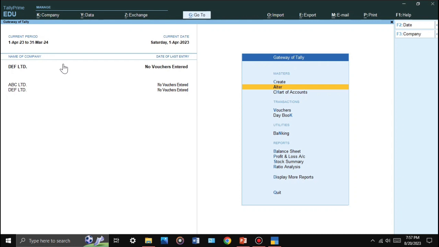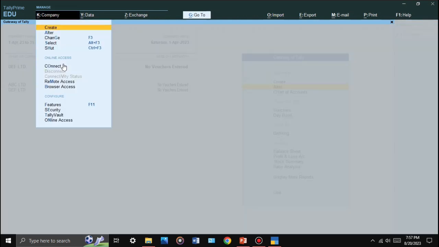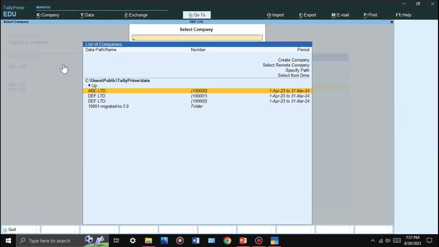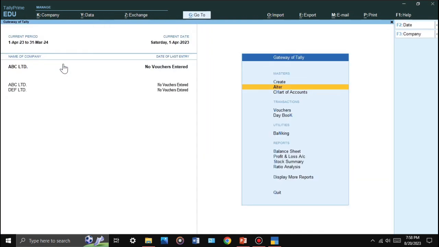How to do that? We can either go to Alt K and select the change option. Select and then okay. DEF has been formed, it's not a problem. And then we can select the company ABC from here.